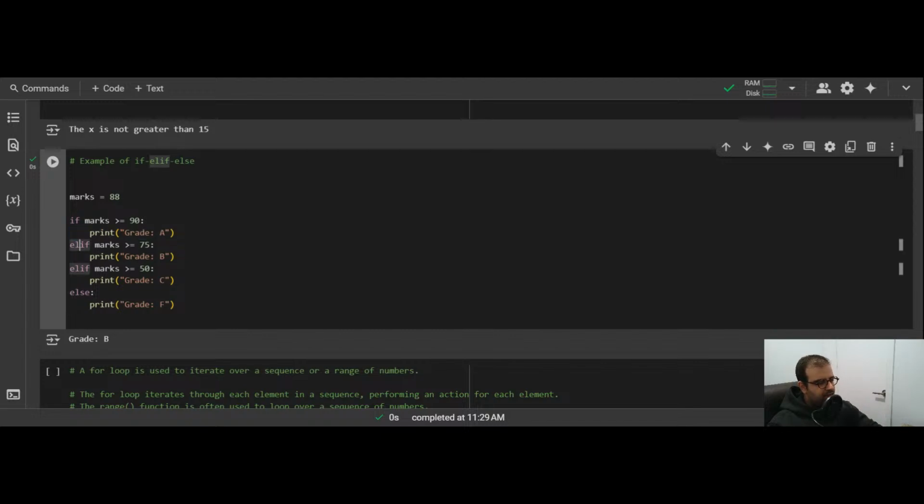It goes to check the next condition. So we check to see if 88 is larger than or equal to 75. So 88, is it larger than 75? Yes. So this statement is true. Therefore, we are going to execute this part of the code, which means that we are going to have the print of grade B in the output. So grade B is here being printed in the output.